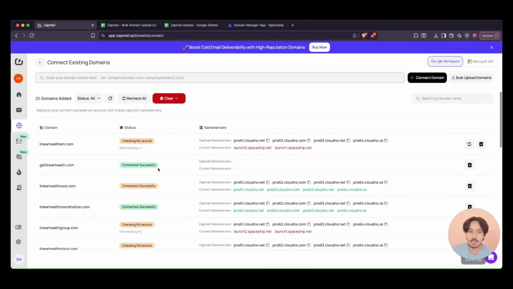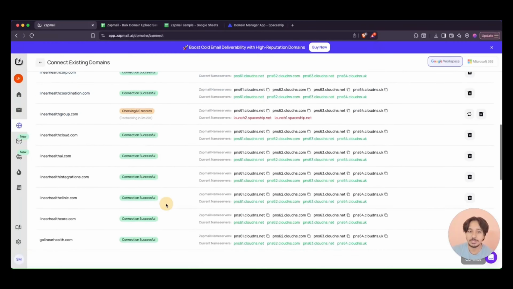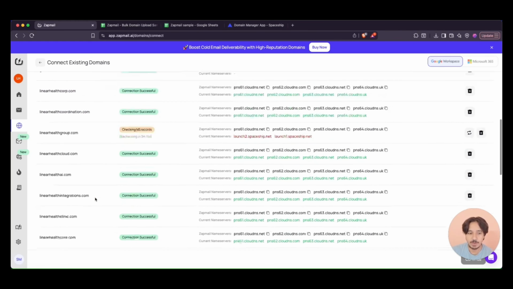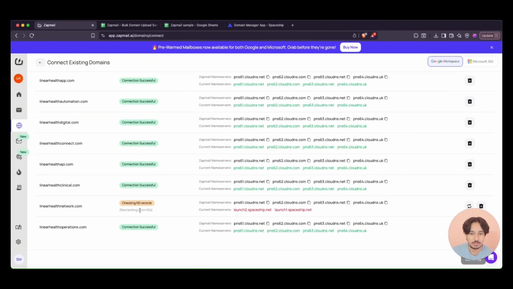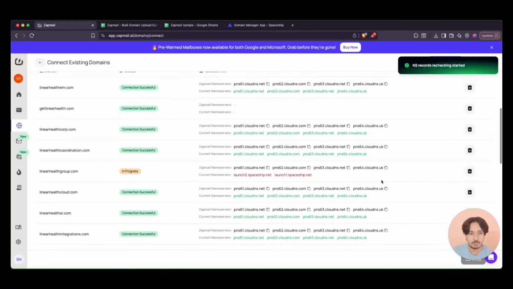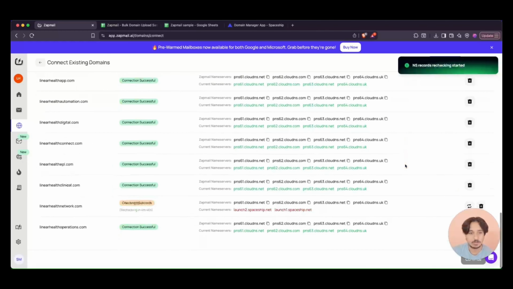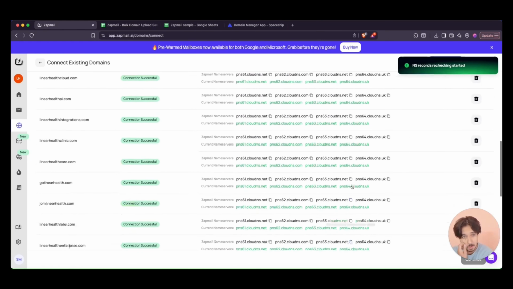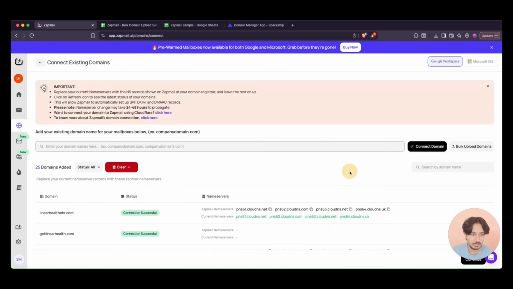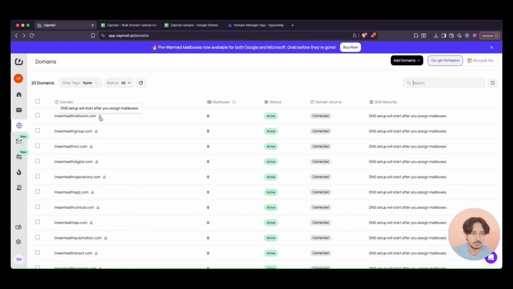So I'll just recheck this for all. And you can see now a lot of greens, connection successfuls are popping up. Hopefully all the 25 domains that we have added, all of them will connect. Some of them are still remaining. I'll just manually connect them. Okay, so the remaining ones are also connected now. So all of them are connected, right? So that's pretty good. So I'll just go back, and here you can see all these 25 domains are connected.